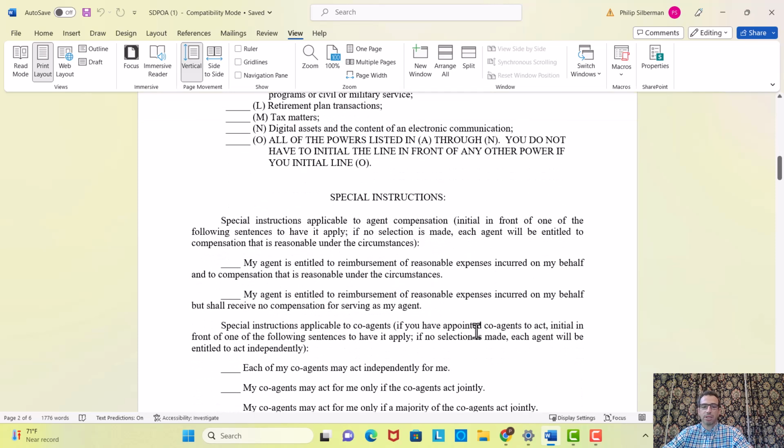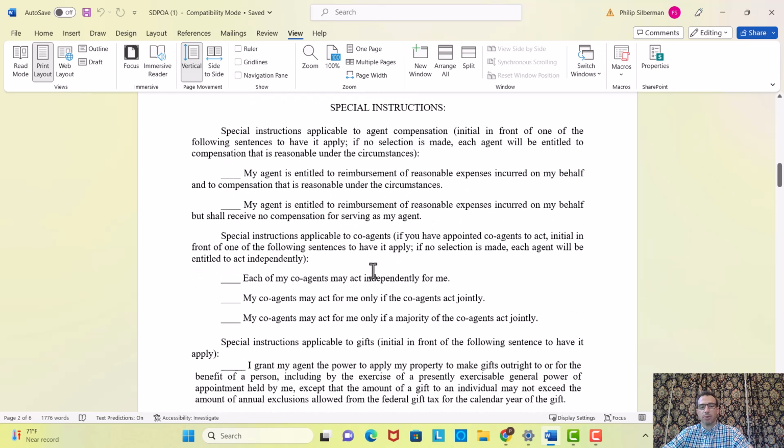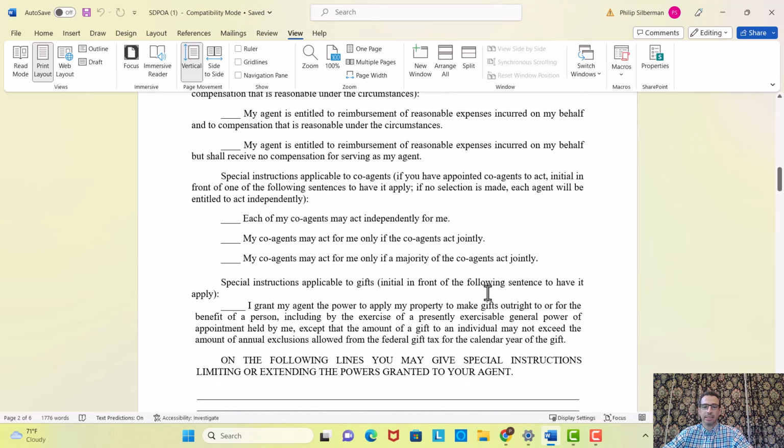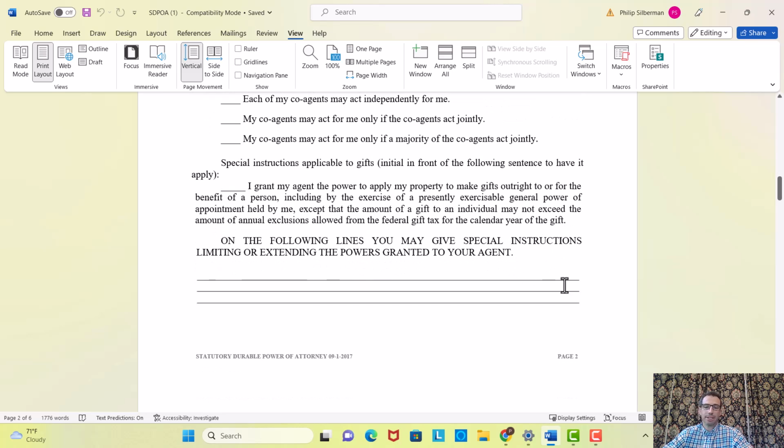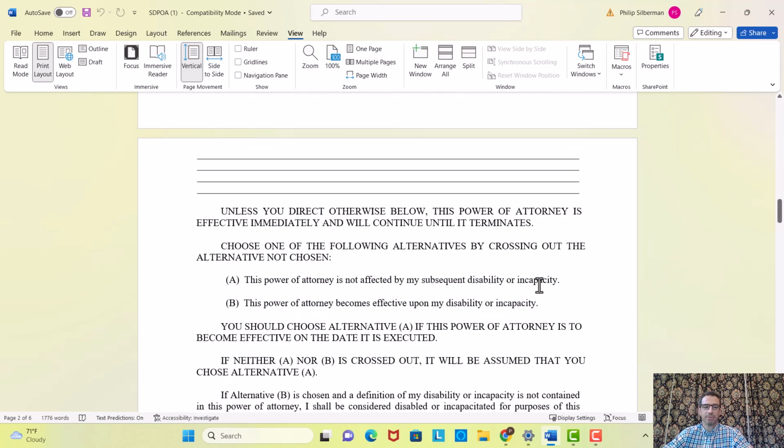You get into special instructions, whether you check whether you want your agent entitled to reimbursement of expenses or not. You get into co-agent selection here. Again, I don't recommend it, but if you have co-agents, you can have them act independently, which means they're just off doing their own thing, or they have to act jointly. It's probably safer for them to act jointly, or you can have them act by majority. The form gives you that power. And you can enumerate specific legal instructions here if that's something you want to do.